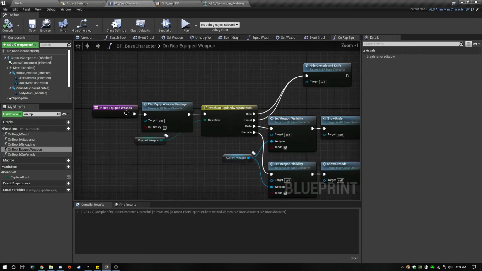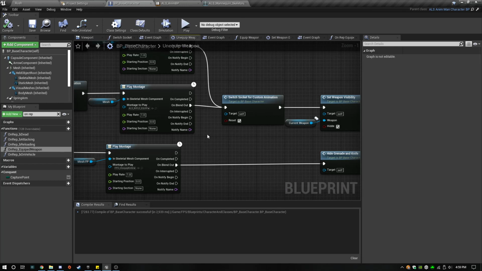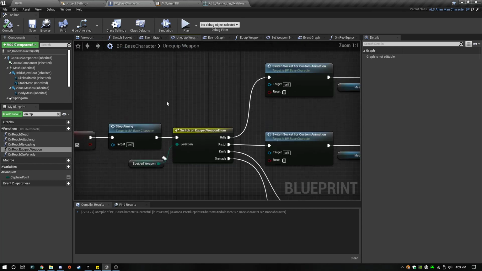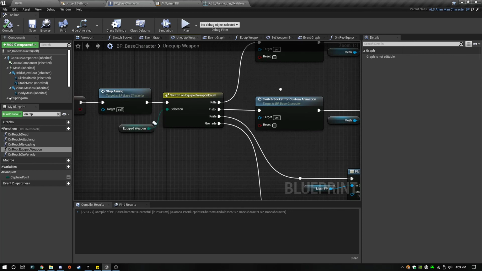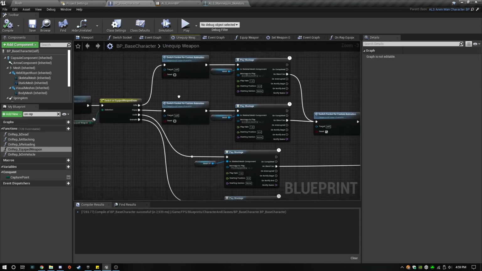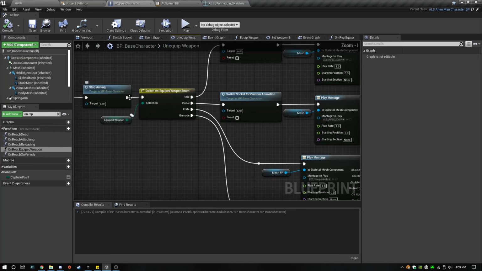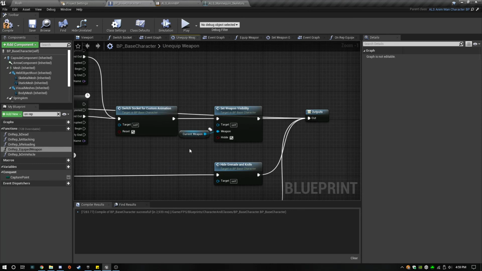Alright, let's go back to fixing this. It was an unequipped weapon. That's where the code was. Alright. What happens if I just bypass all this code completely?